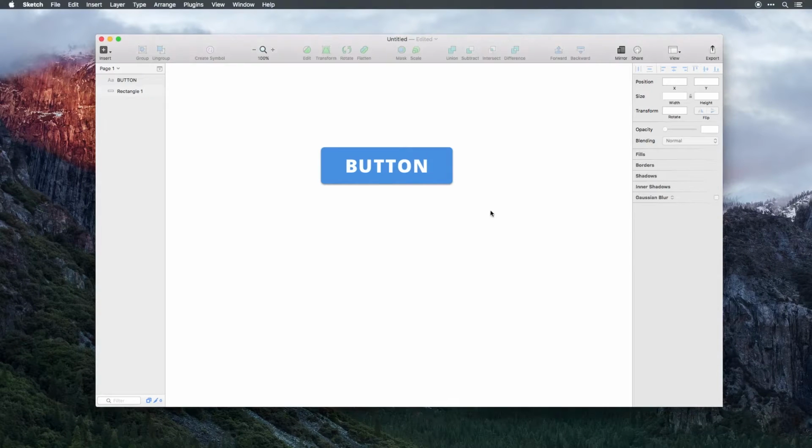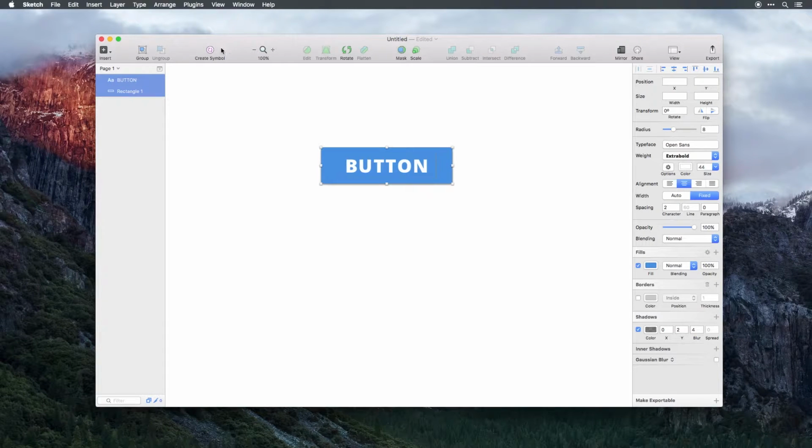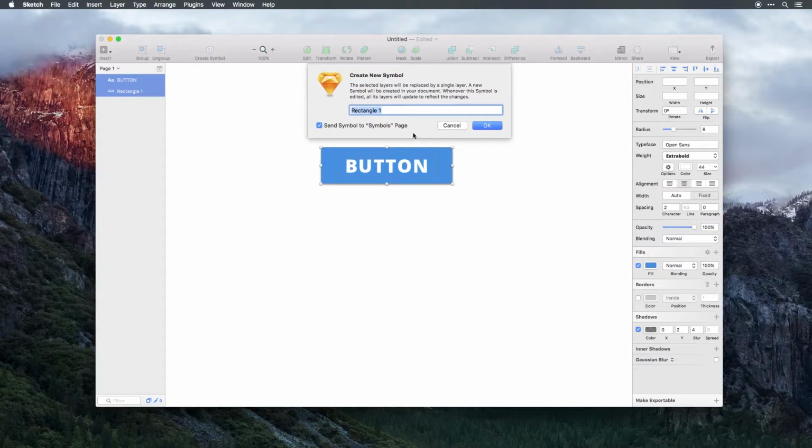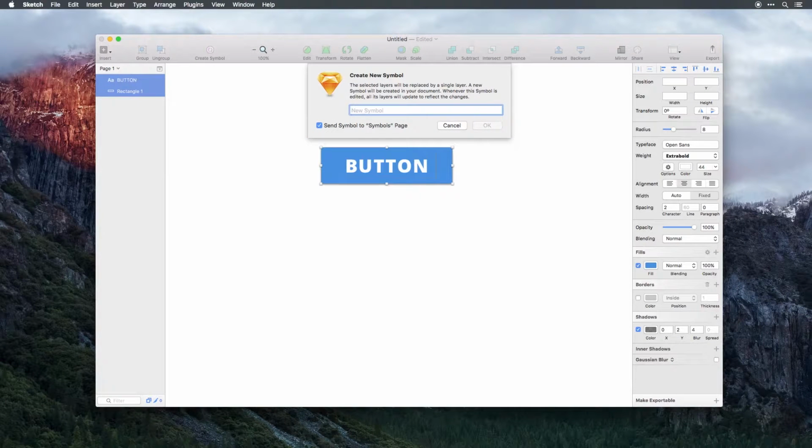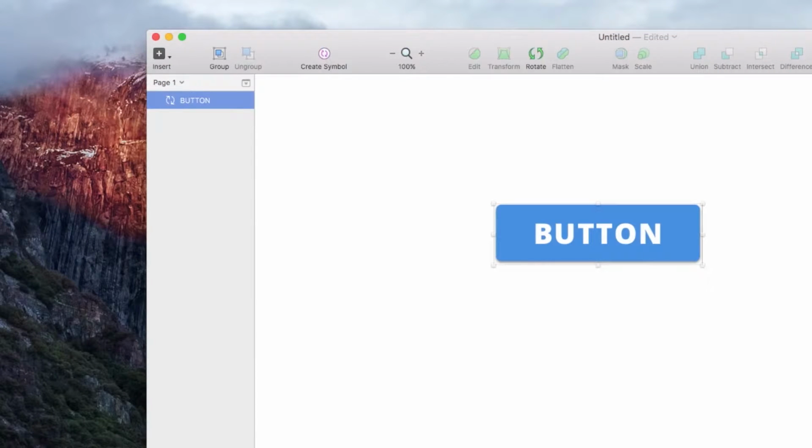We can select both layers by clicking and dragging or selecting in our layers, and now we can click Create Symbol in the toolbar. Now we're going to see a dialog that allows us to name our symbol. We also see a checkbox that says Send Symbol to Symbols Page. Now this checkbox is automatically going to create a symbols page for you, which will include the master layer for this symbol. Now you don't have to have this checked, and you can leave your master layer on your document if you'd like. For this example, we're going to be creating the symbols page. Let's go ahead and give the symbol a name of button. I can click OK, and as you can see by the syncing arrows in the layers, we now have a symbol.